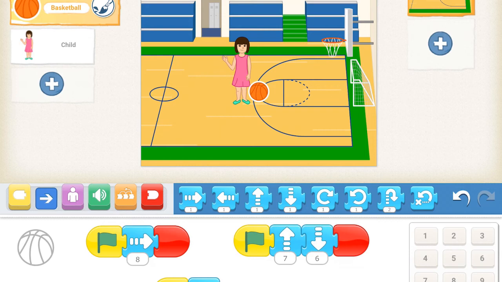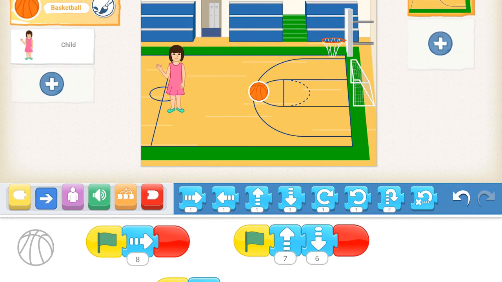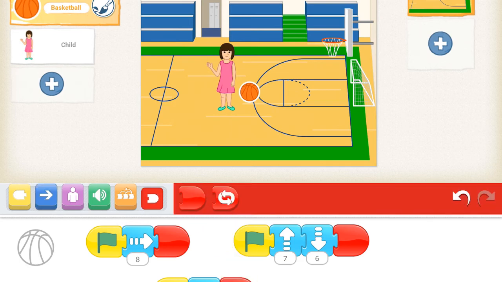But you can experiment around with it because maybe 8 doesn't work depending on where you are. Like if I had the girl back here, then I'd have to make it bigger. 8 wouldn't be big enough because 8 wouldn't get you there. So just experiment depending on where you're at. You might have to change those numbers up a little bit. Then over here, I'm going to get my red block. That gets the basketball going towards the hoop.